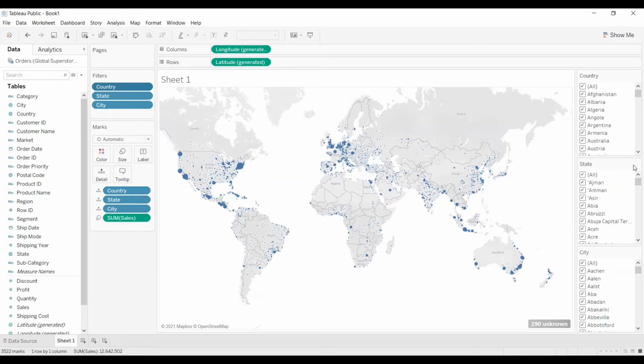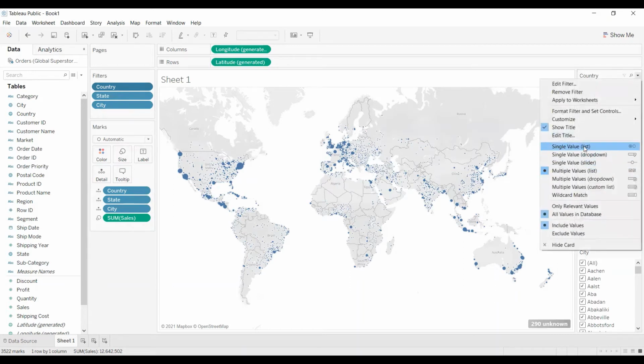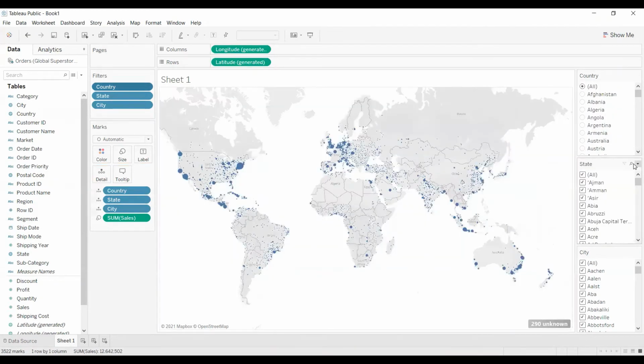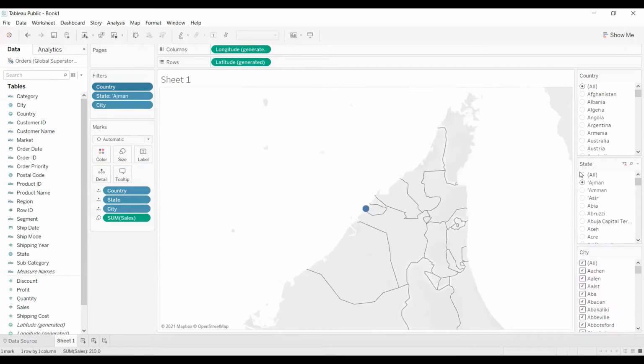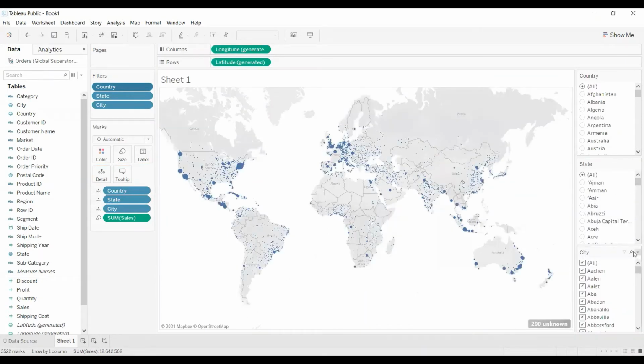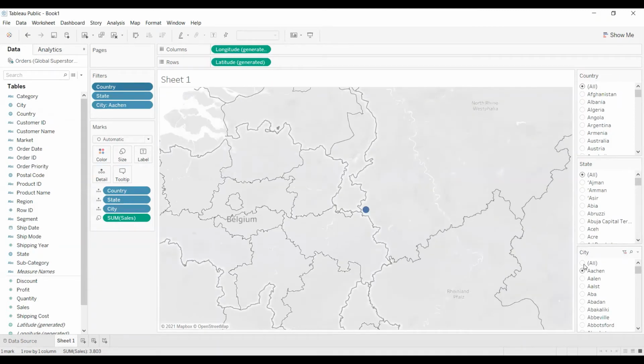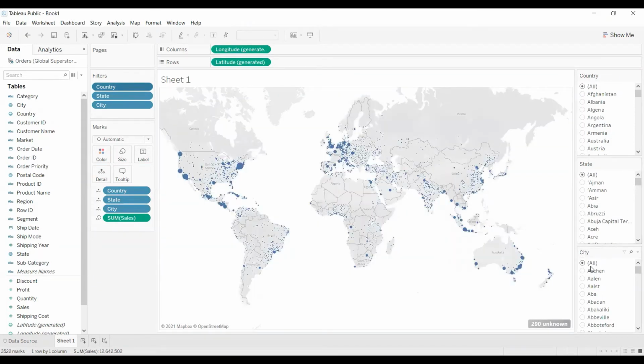Now we know that country is the topmost hierarchy, then comes state, and then comes city. So before doing this, we'll convert that to single value, and I will select all from here. Similarly for state also I'll convert to single value and select all. Then convert the city also to single value, and then select all from city. So don't forget to click on all because initially we have not selected any country name or state name or city name. So in the initial stage, everything should be shown as all.